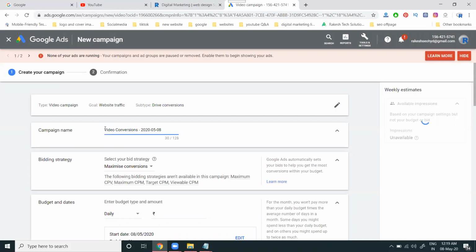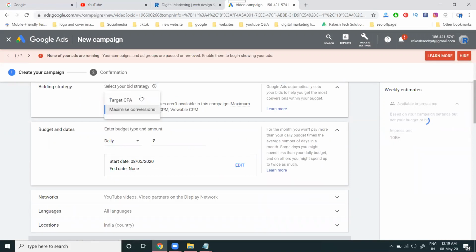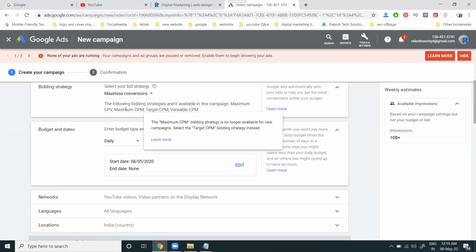In this campaign, you can select the particular name. So this is showing target CPA and maximum conversion. Which is the suitable option? We can always select maximum conversion. We can always be suitable for the maximum conversion option. This is compulsory, we can follow the maximum conversion option.